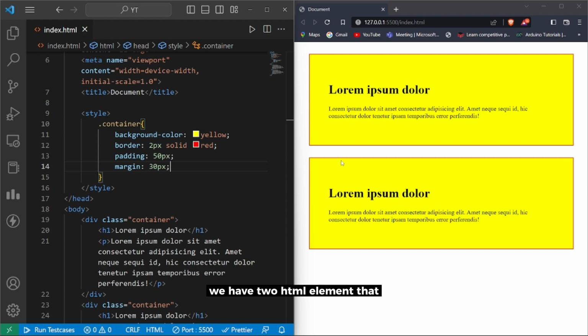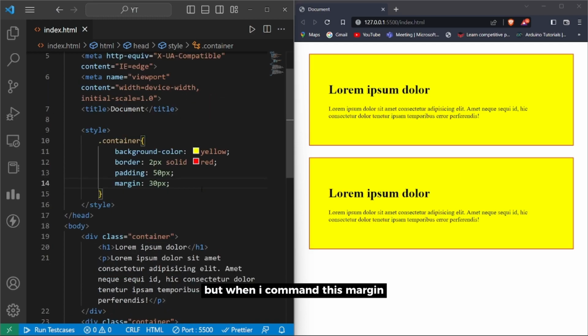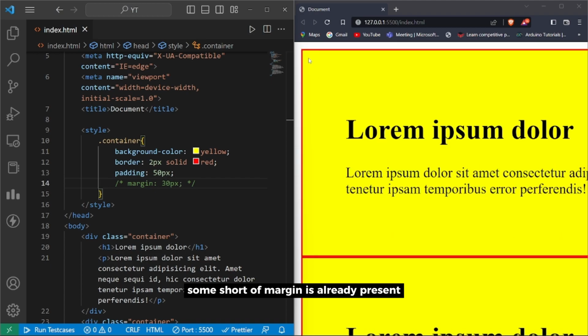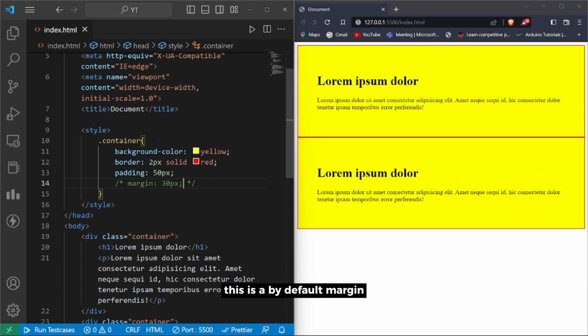We have two HTML elements, division 1 and division 2, both having a heading and a paragraph, and there is a space around these division tags: left, top, right and bottom. This is called the margin. But when I comment this margin out, you can observe that some sort of margin is already present. This is the default margin.